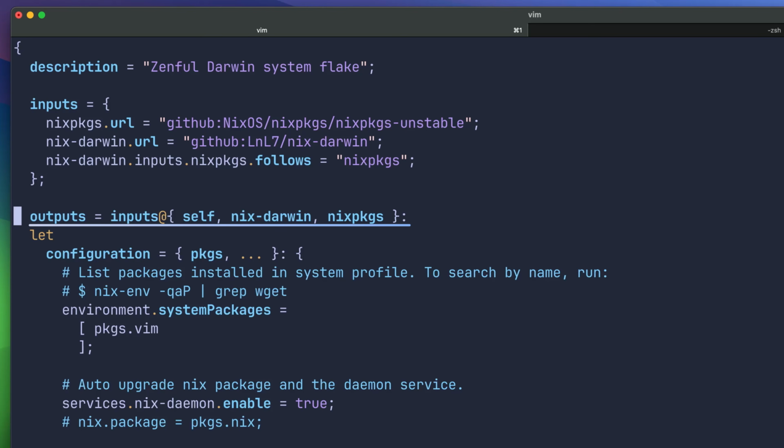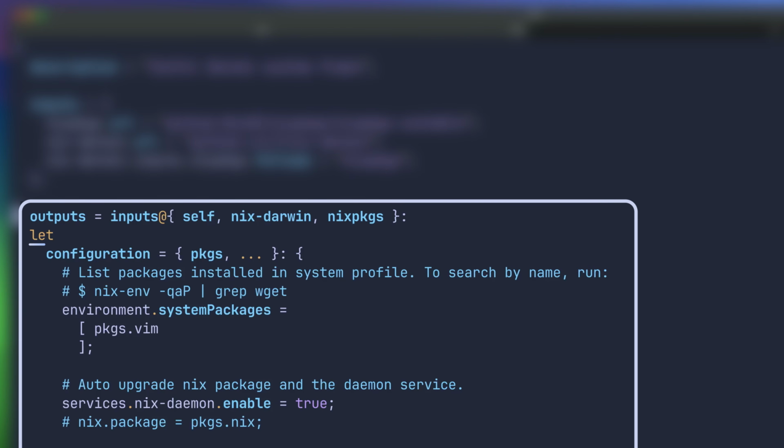Underneath this inputs block, we then have the start of our outputs expression, which takes the inputs as a parameter. The first line of our outputs is defined by the let keyword, or expression. This expression is used to define any local variables for inner expressions, i.e. our output's definition. In this case, we're defining a local variable called configuration, which is a function that accepts a parameter containing a value of pkgs.